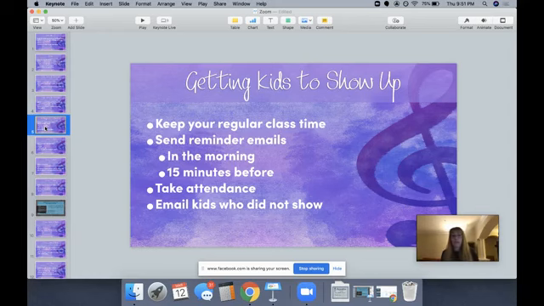Next, you want to take attendance. And if you are feeling overwhelmed by the fact that you're going to have to be monitoring so many things, you can get a responsible kid to help you take attendance. Or if your significant other or your roommate is also home, you can be like, hey, can you just take attendance real quick? But you want to take attendance because then you want to email kids who did not show up.